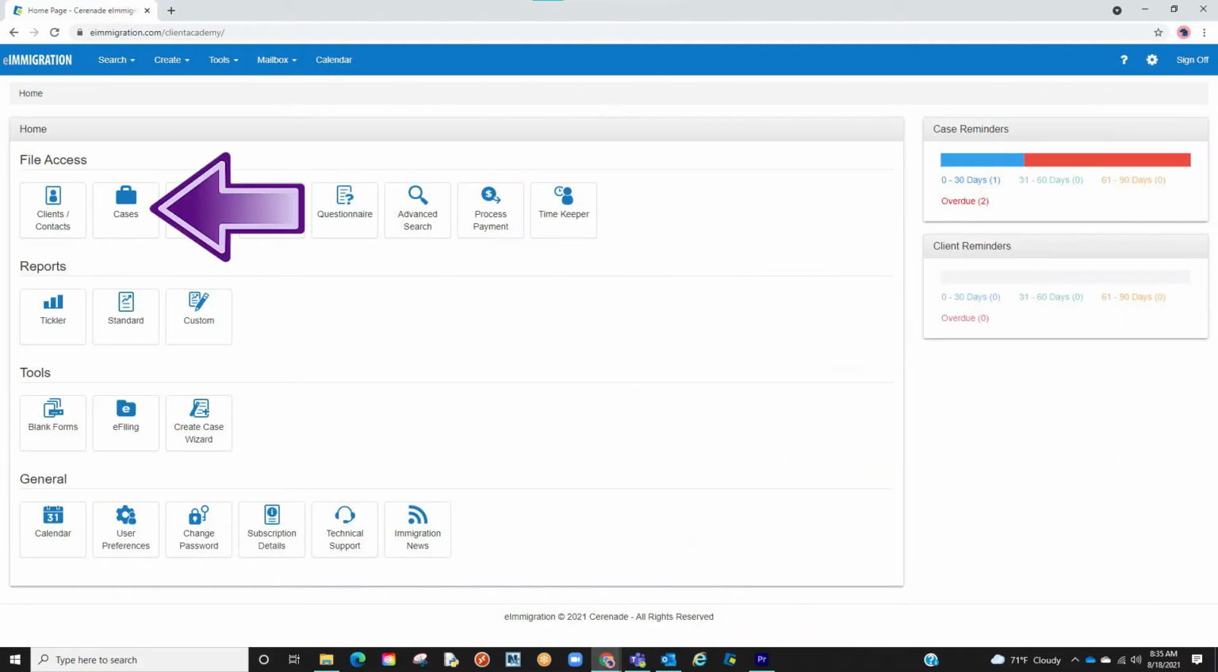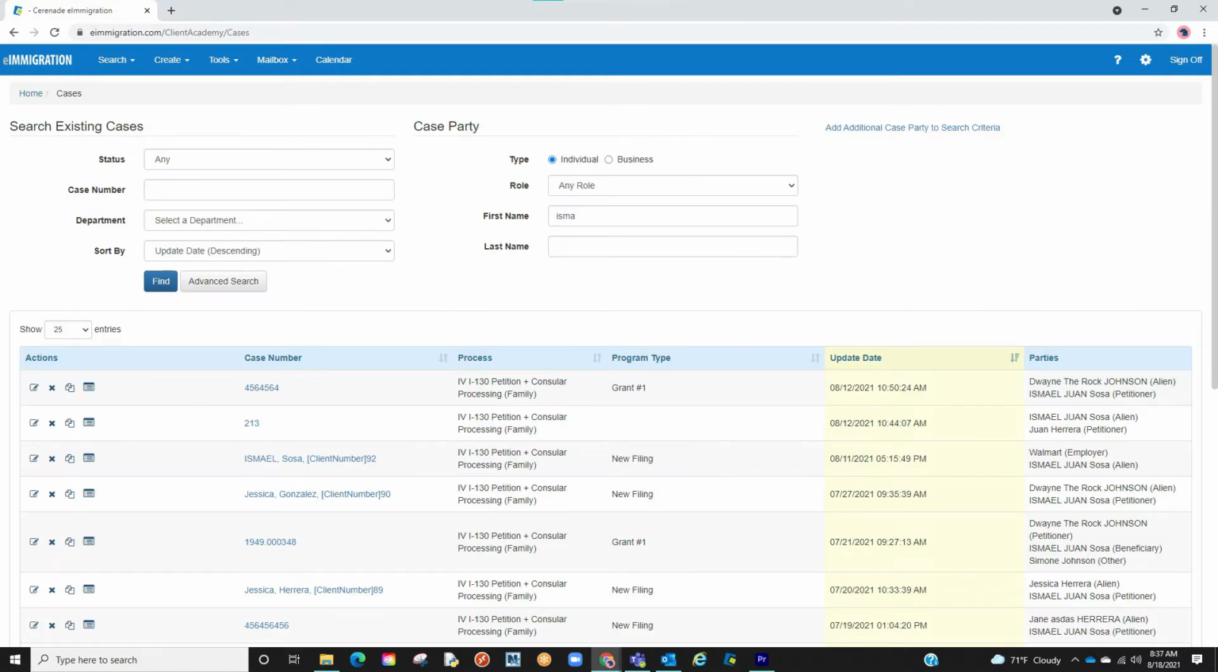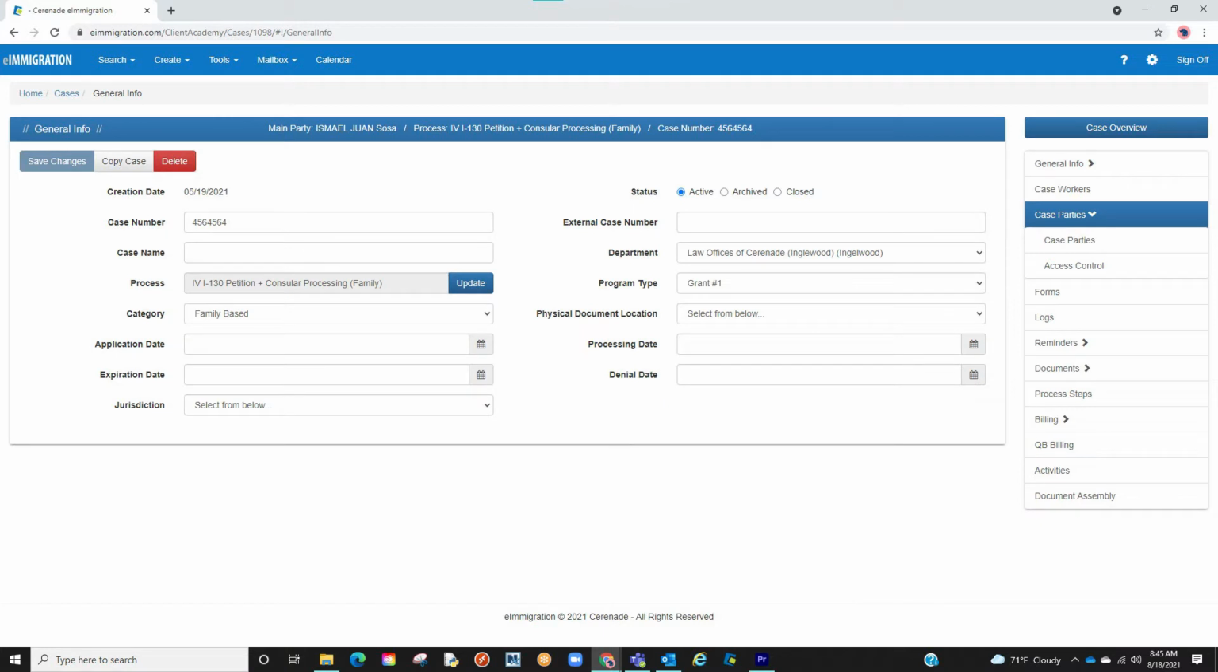Let us search for a case by clicking on Cases on the home page. We will proceed to search for the case by inputting the case name or client name. Once found, click on the case number or the edit button, which will take us into the case. Now, before we begin, something to consider is seeing how our clients are linked to the case and having a separate tab open taking us to our client profile.